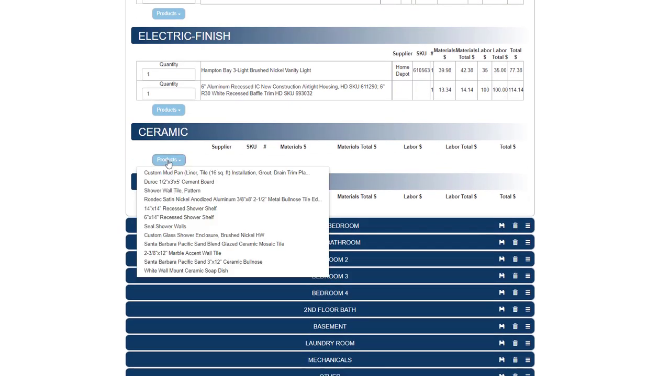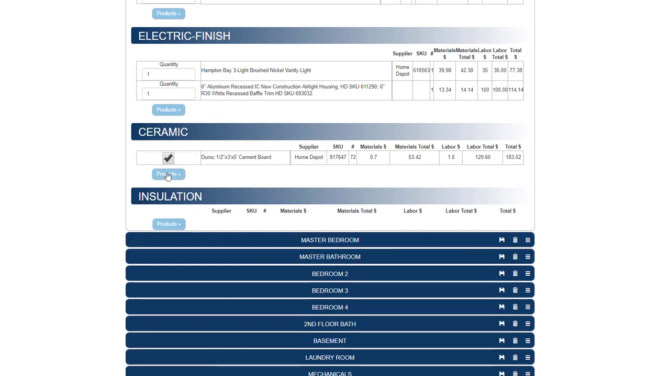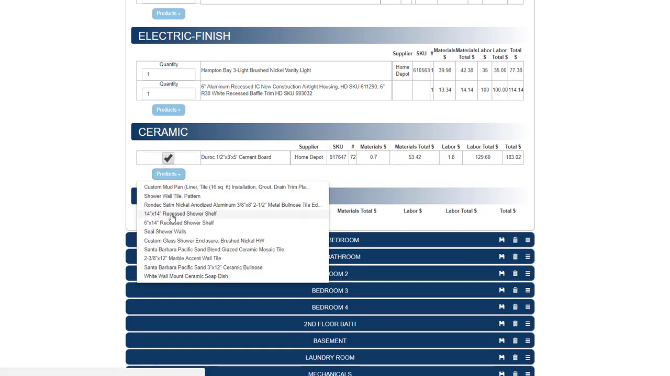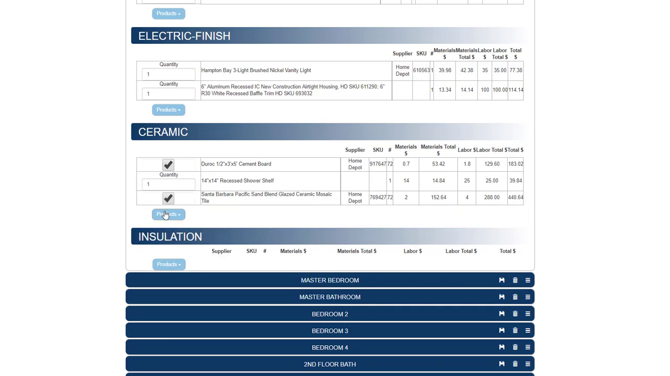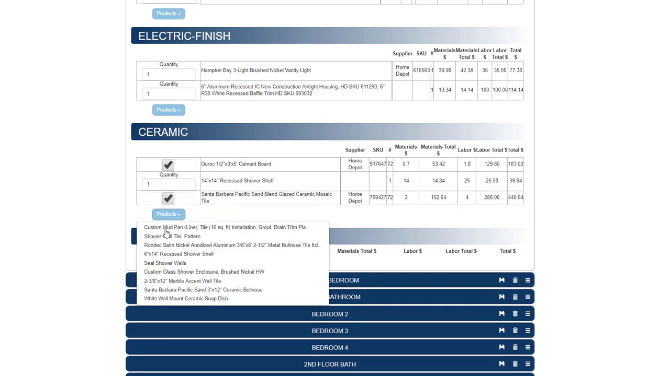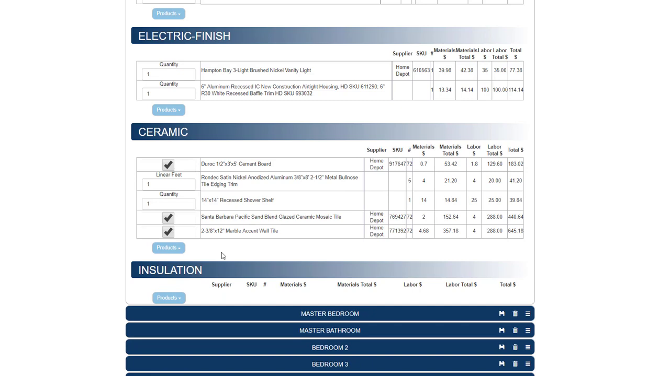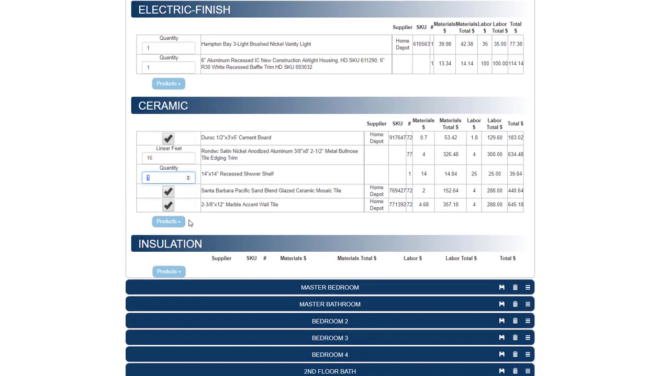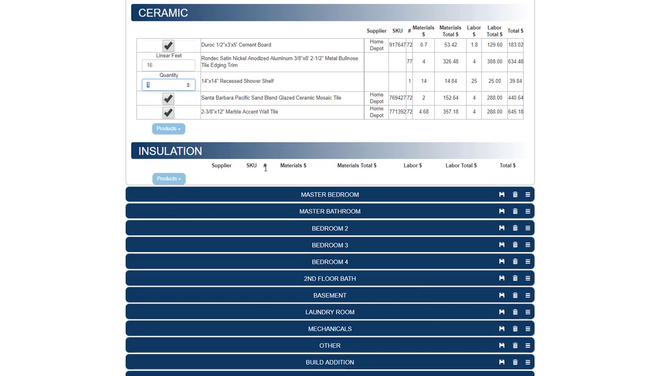Ceramic in our bathroom is going to need Durarock cement board, and these are the shower walls. We'll put in a recessed shelf in our shower. We will put in ceramic tile on the walls. We'll put in accent tile, and we'll also do the satin nickel aluminum bullnose for our edging. In this case, we do have to measure it. We're going up our shower on both sides, and that's going to be a total of 14 feet. It comes in 8-foot lengths though, so we'll do 16 feet. And we do not need to insulate this bathroom.